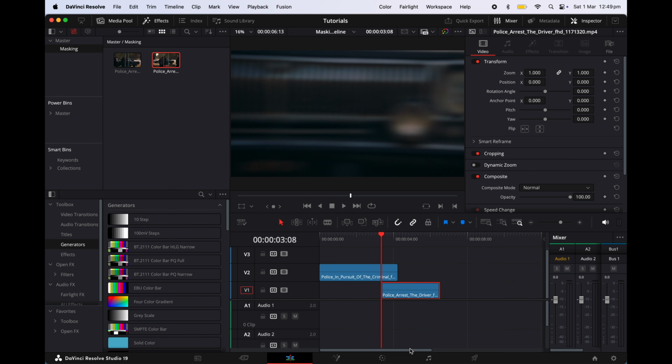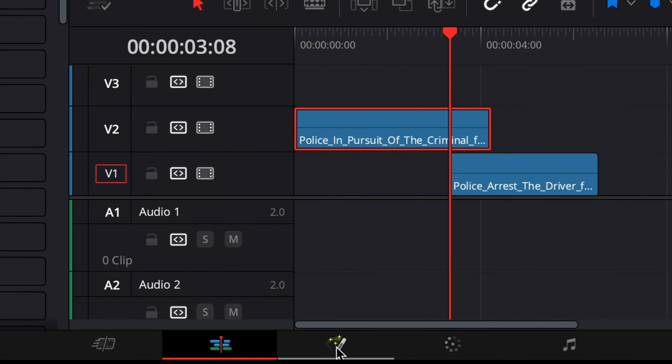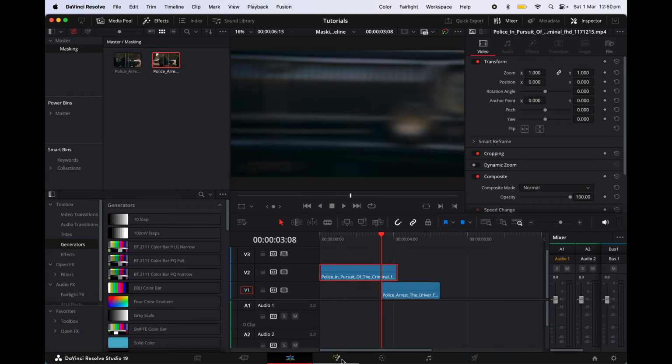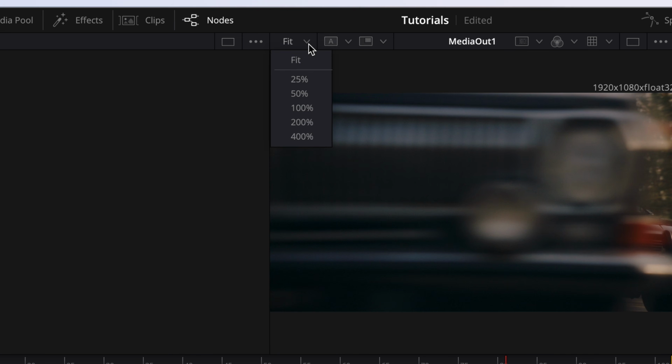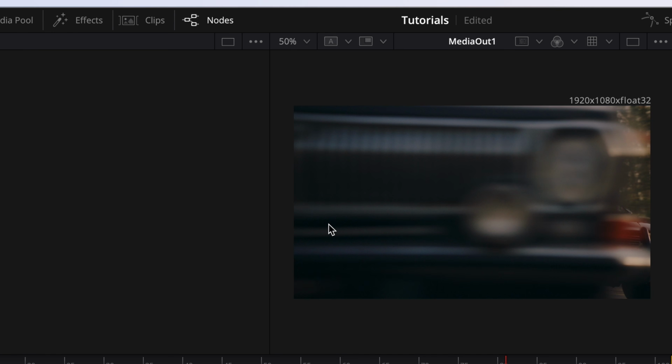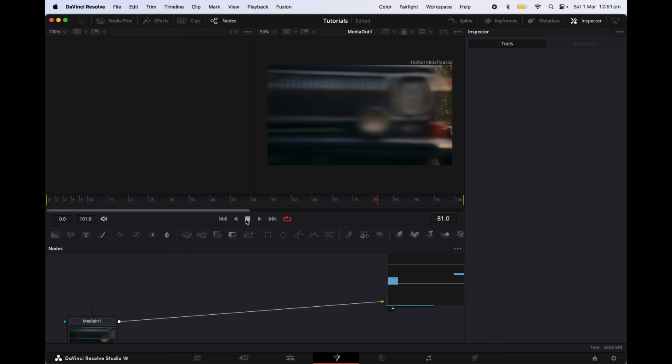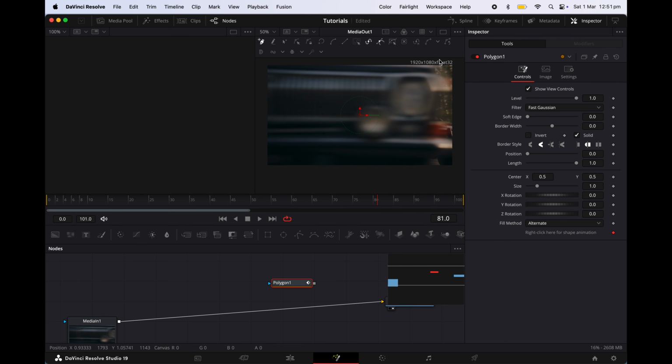From here we want to select our original clip on the timeline by clicking on it and then going into the Fusion tab. We can adjust the zoom level on our viewer window by clicking the drop down and selecting a zoom level that allows you to see the corners of the clip, and you'll see why this is important in a minute. We can click on the polygon tool and then go back up to the viewer window, and you can just click on various areas and it will create some masking points for you.